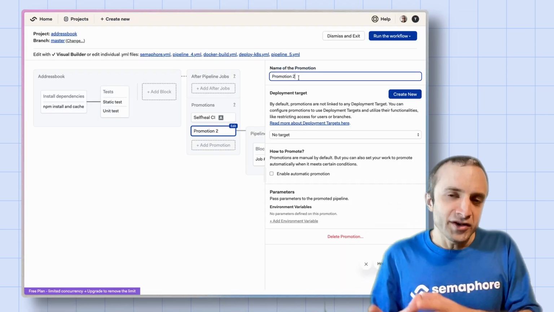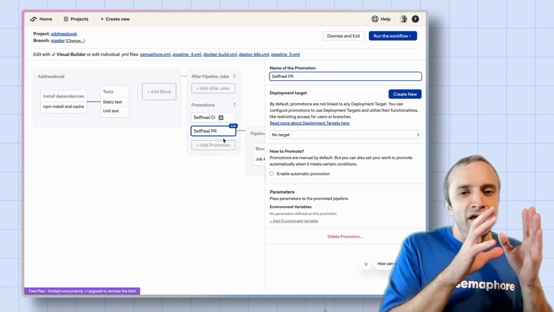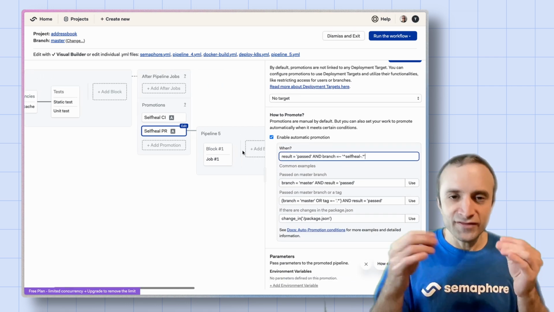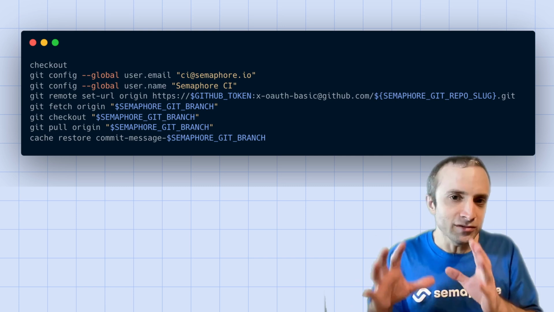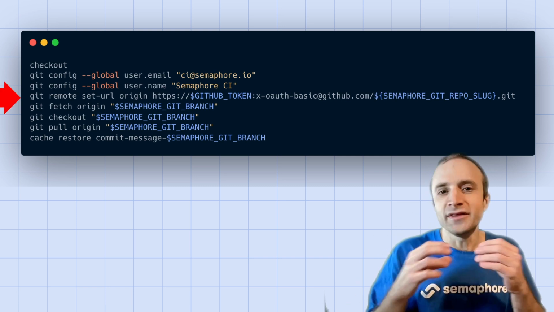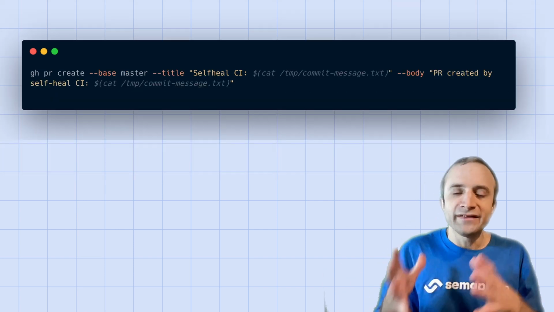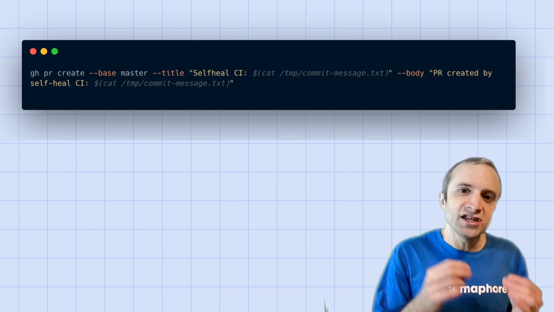Now, assuming the next CI loop works correctly, we are going to create a second promotion. So we add a new promotion and set the condition that it only starts when the build passed, and we are currently on a self-healing workflow. That means that this is a workflow that was initiated by the AI agent changes and is going to be tied to the changes that it made. So this is a very simple job. We are going to basically set up the repo to be writable again, restore our commit message from the cache, and create the PR using the GH tool.